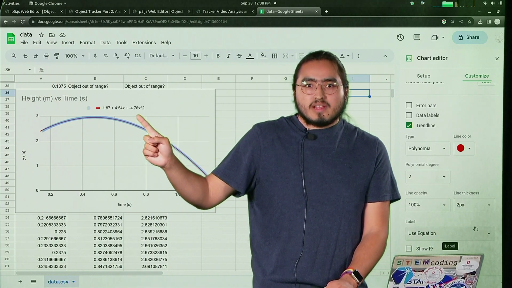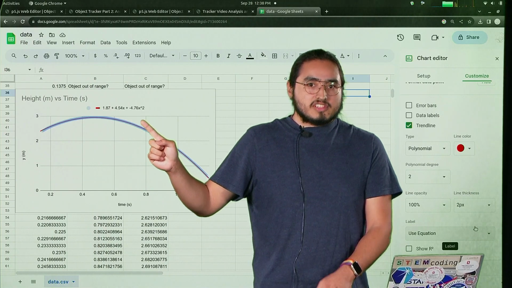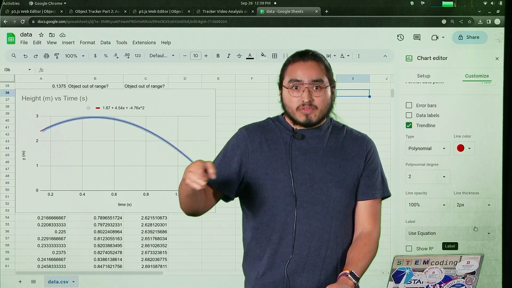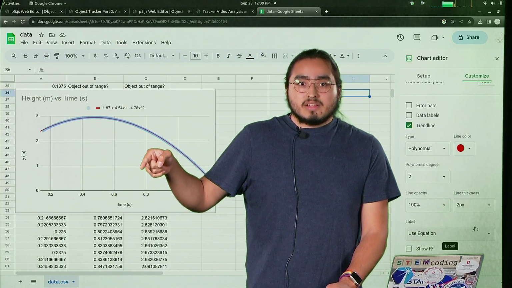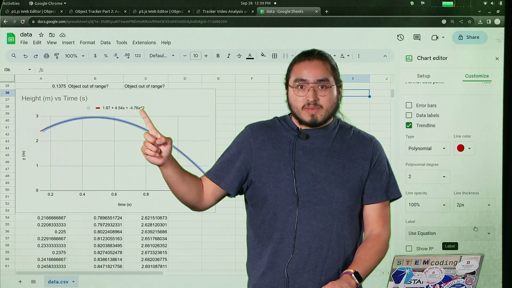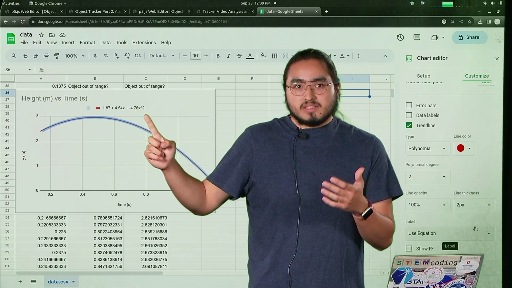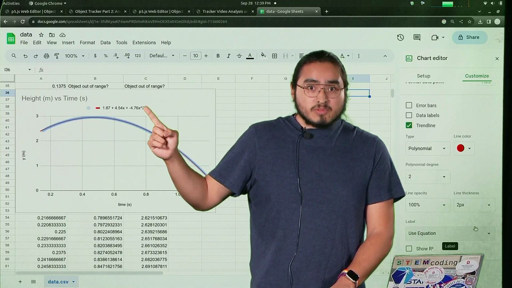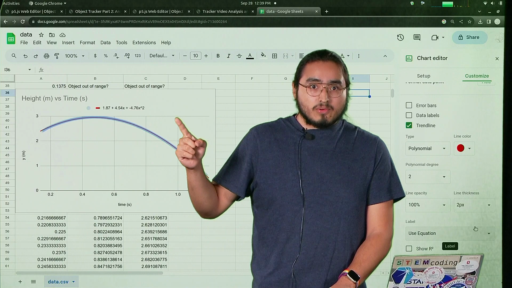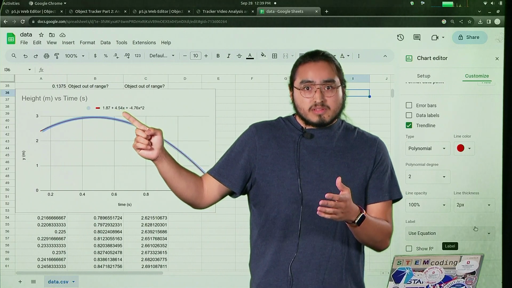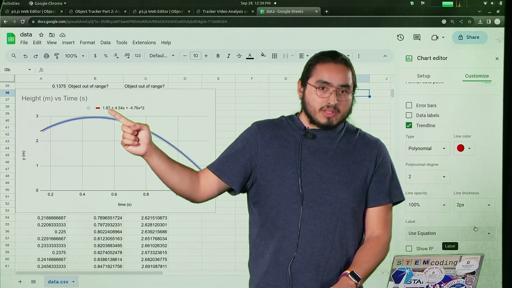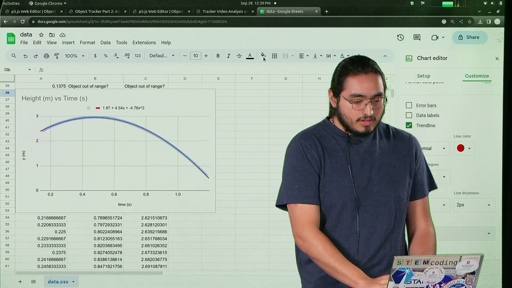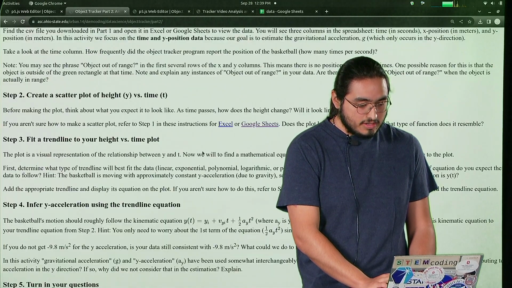I know it says x, this is just standard, but remember that x means the x-axis values, which for us refers to time. So you could replace the x's here with t for time, which would be in seconds. I'll just restate: negative 4.76 times t squared, plus 4.54 times the value of time, and then plus this constant 1.87. And let's go to our activity sheet here.